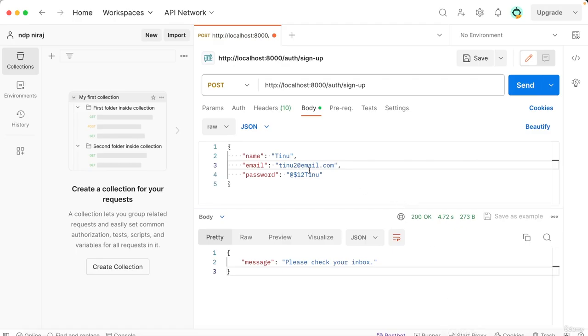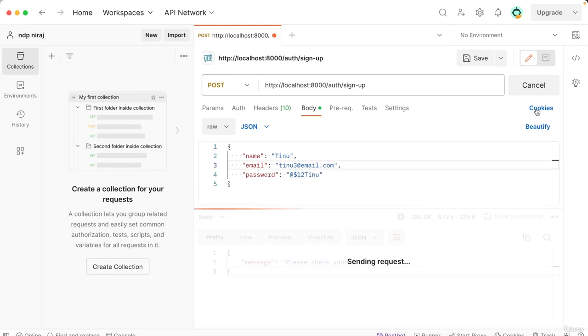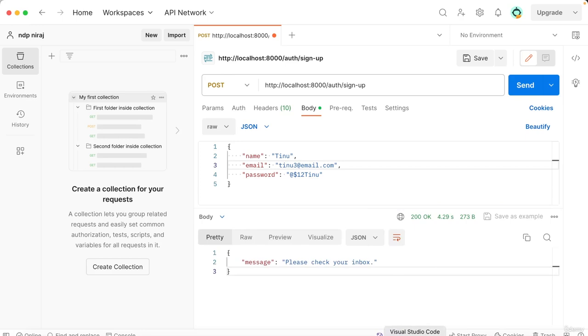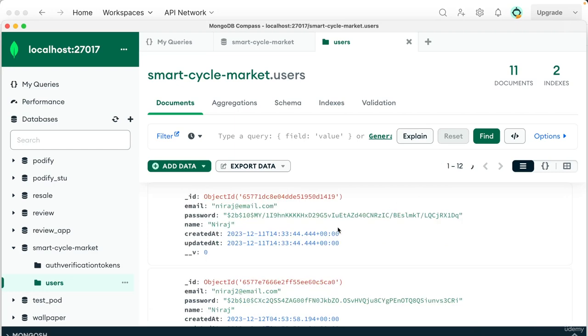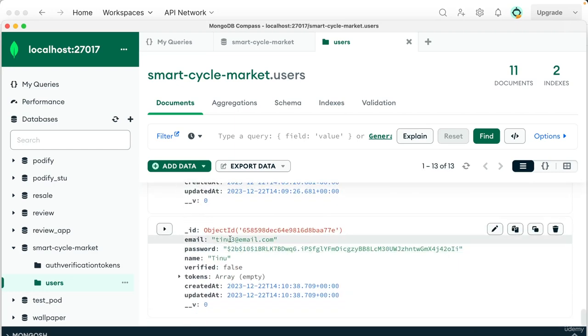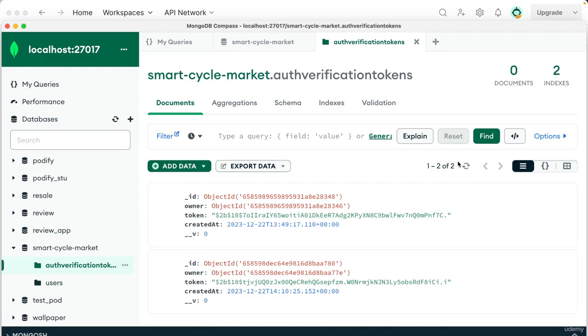Again, I'm going to send the request with a new account, because right now we don't have the way to generate new tokens. So we need to do this. Now what I'm going to do, I'm going to first of all check inside my database. I have a new user with verified false. I have these two tokens.